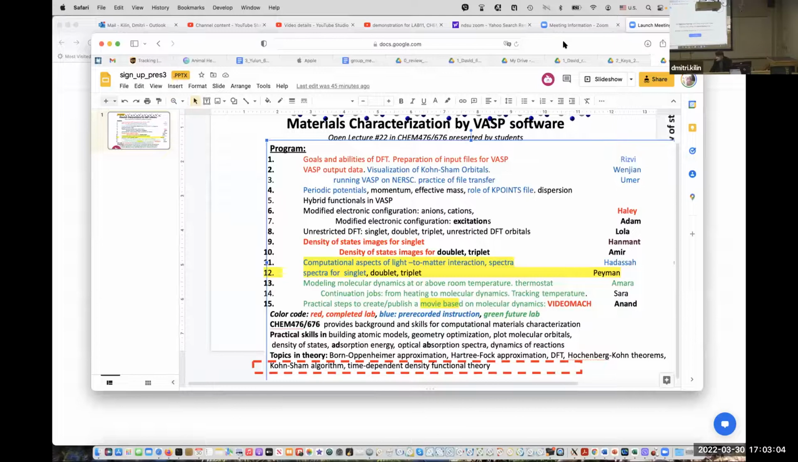Okay, so here is the list of subjects that we are covering. The last three presenters, Amara, Sarah, and Anand, are safe. I guarantee that their subjects will be covered no matter what. Rizvi, Wenjan, and Umar are also safe because we covered it before.